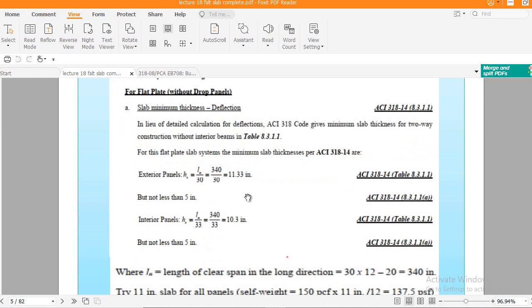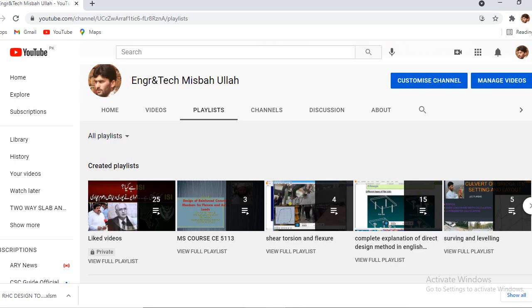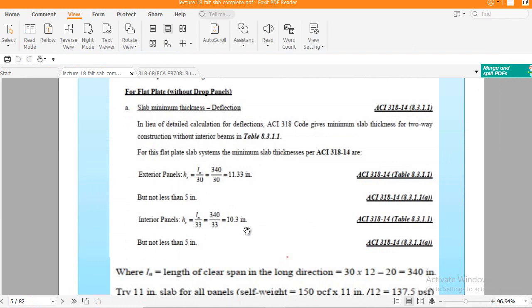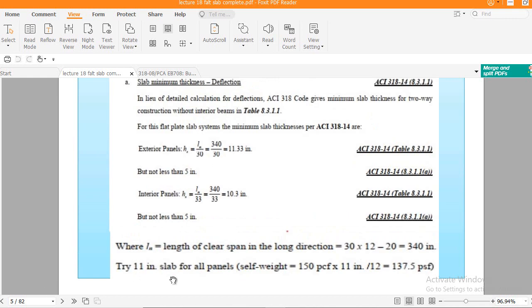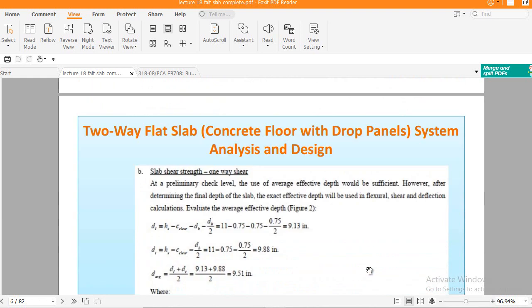So in all cases you have to use different formulas. If you go here and watch lectures number 1 and 2, I recorded those two lectures on how to fix the flat slab system thickness. Remember, 30 feet is the center to center spacing, so just subtract one column size and you get 340 inches as the clear span. Here we are using an 11-inch slab thickness, and it will give us 137.5 psf loading, right?